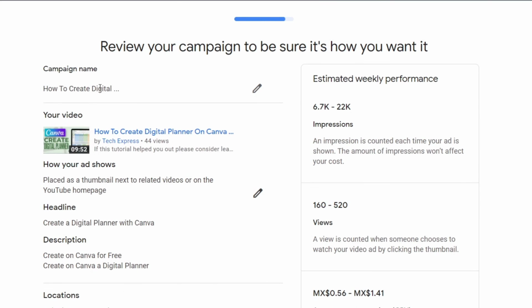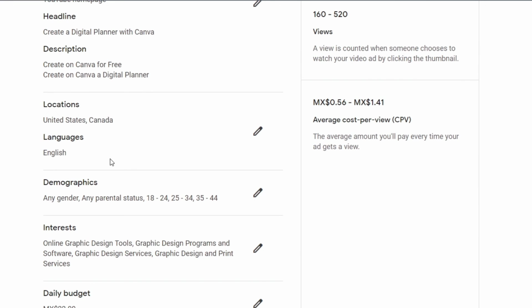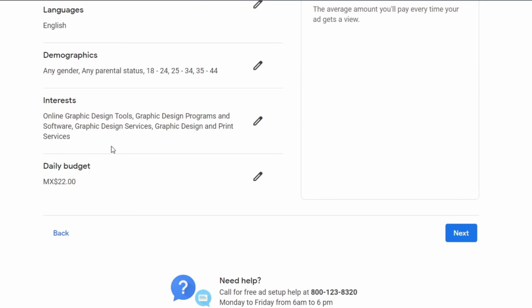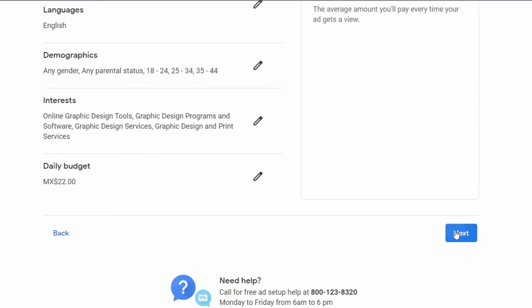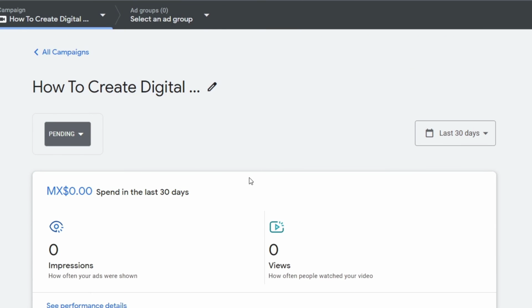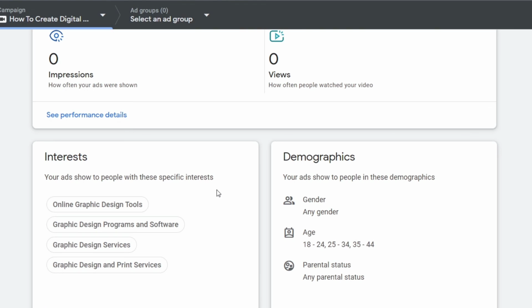And here, as you can see, this is the campaign name. My video, my ad, the headline, description, languages, and all the elements that we have just added are now appearing in here. After that, if you think that this one is going to be really accurate, just hit next. And as you can see, we have the pending campaign now. If I hit pause campaign, of course, this one is no longer going to be active, but you want to leave this active so you can get started with the actual campaign. And this is how, guys, we can create a YouTube ad.